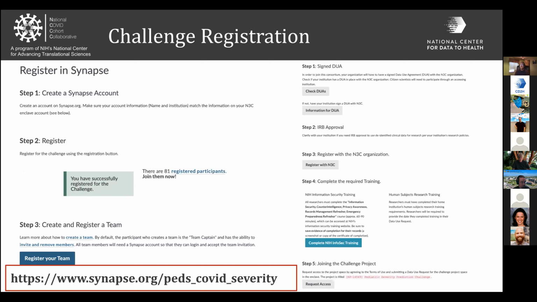The first thing you'll have to do is create a Synapse account, very simple, but do make sure that your profile has your name and institution that will match your N3C Enclave account. And then you can just click the button on this landing page that says register for the challenge. That'll associate your account with the challenge.